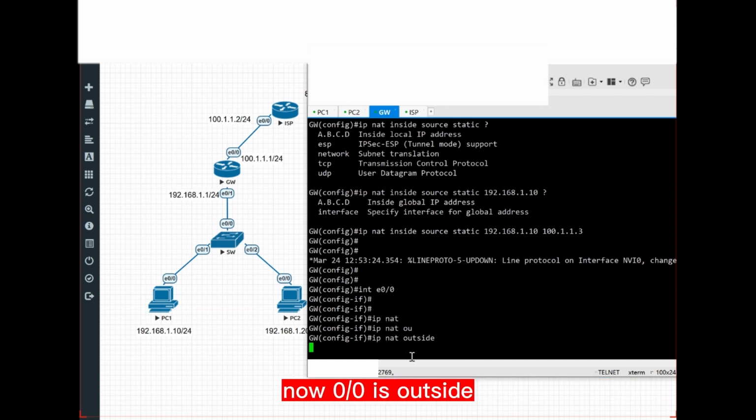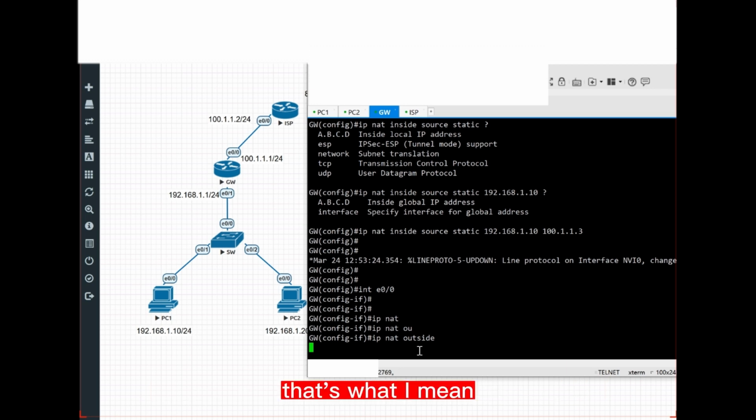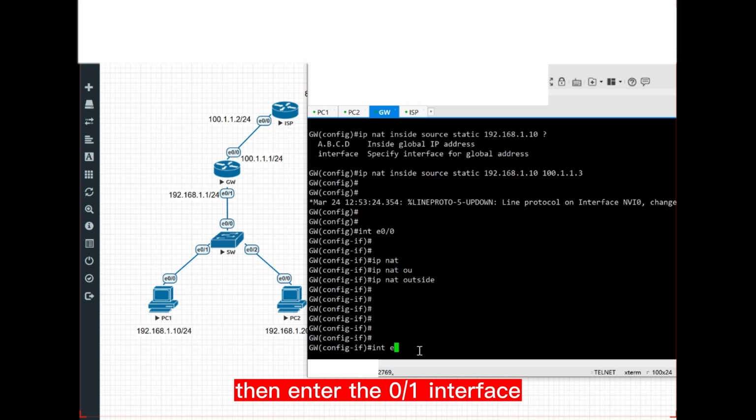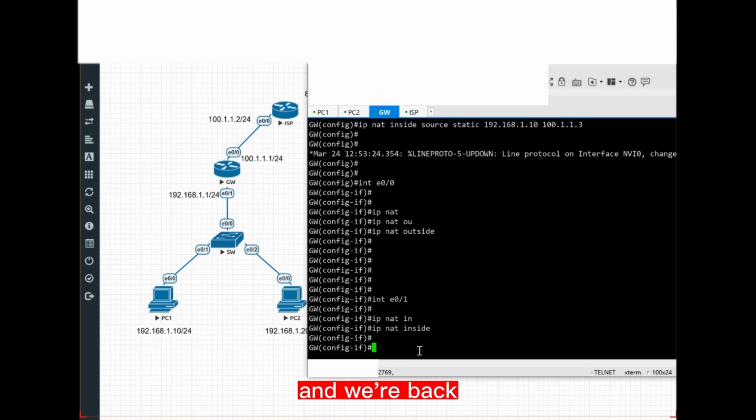Now 00 is outside. 01 is inside. That is, when you do address translation, which is the internal network interface? And which is the external network interface? That's what I mean. Okay. Then enter the 01 interface. IP NAT inside. And we're back now.